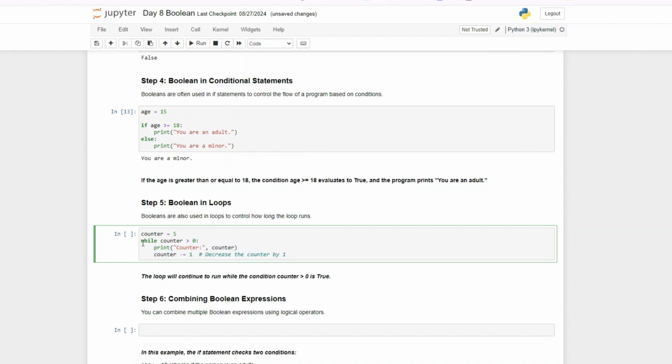So you see, this is the initial value of our counter, and then it runs through the while loop. If this is true, it continues. If it's not true, it stops. Every time the counter goes through the while loop, we're decreasing the value by 1. That's why we have minus equal 1. If it were plus equal 1, that would mean every time the counter goes through the while loop, we're increasing the value by 1.